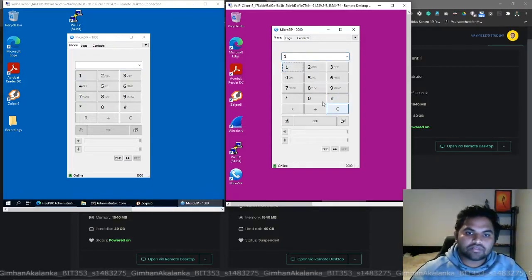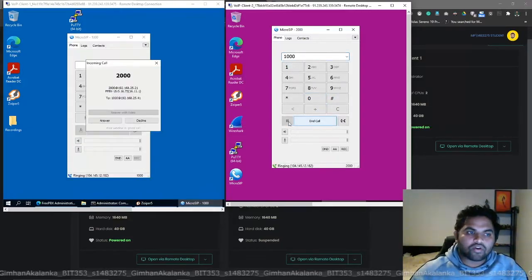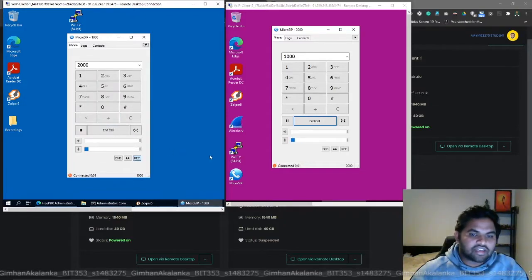So type 1000 and call. When we make a call from client 2, then in the client 1 machine we can answer. If this microphone pop-up window bar is working, it means the microphone is working, and you can end the call. So it means both our extensions are working.